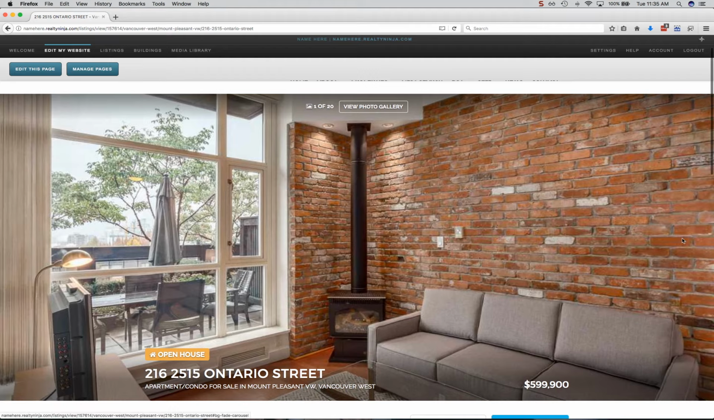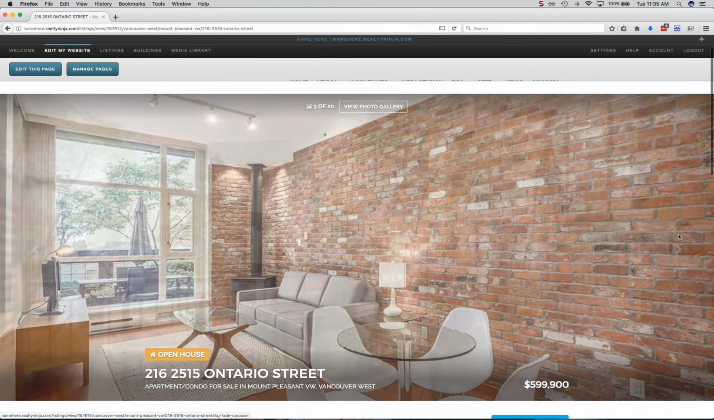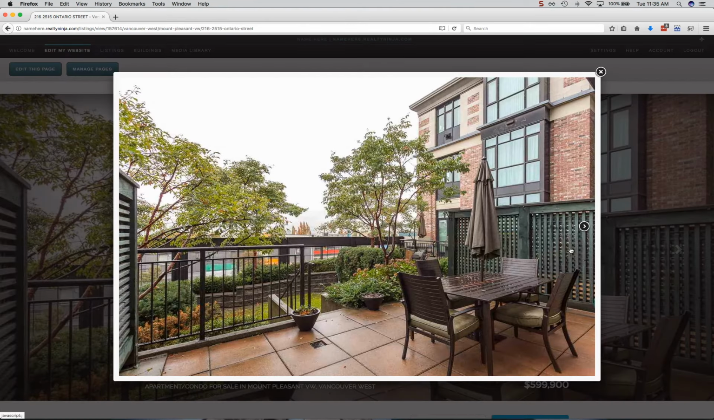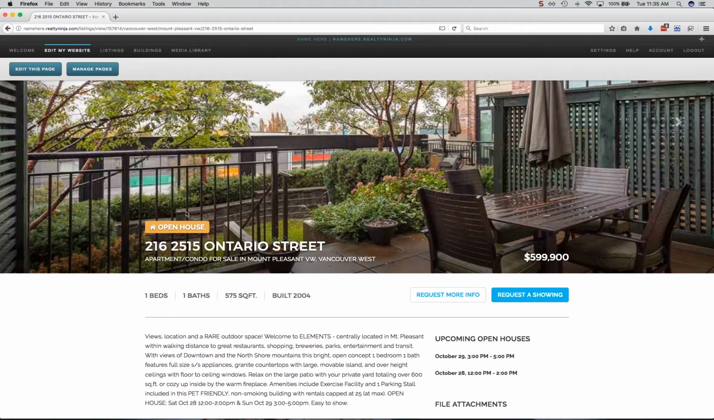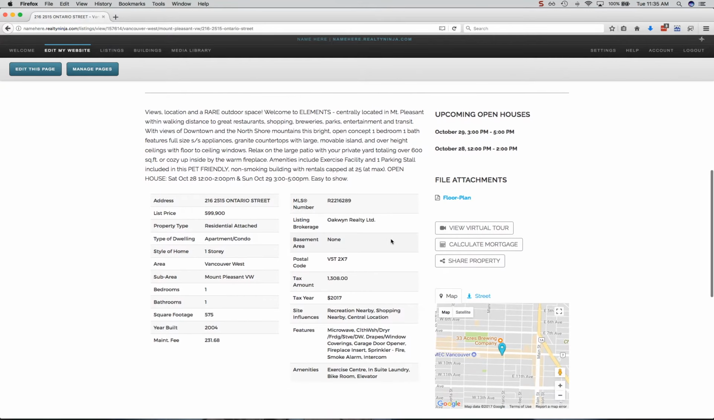From here, people can click through the photos to browse them, or they can go through the actual gallery here. All the main information for the listing is shown up front. And then the details are shown underneath. On the side, you'll have everything like open houses, file attachments, virtual tours, mortgage calculators, and more.